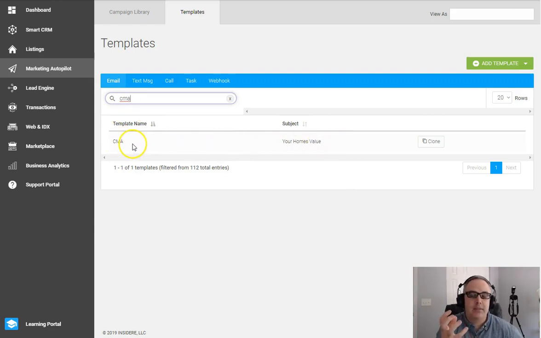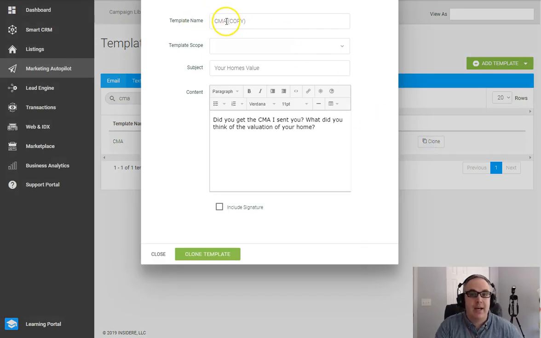Now you can't modify the default drips in there. You have to make a copy of them, and then you can modify it, and that's what we're going to do. So here's the template we want to change. The subject for the email is your home's value. Click on clone. It'll open it up as a copy.